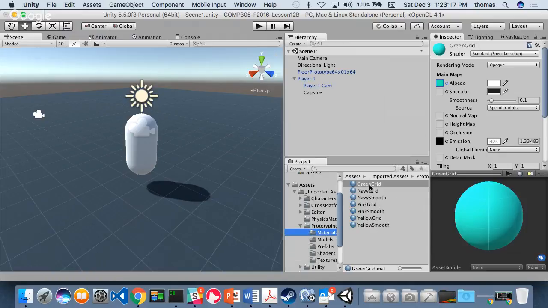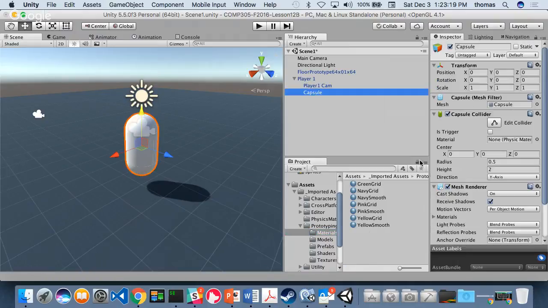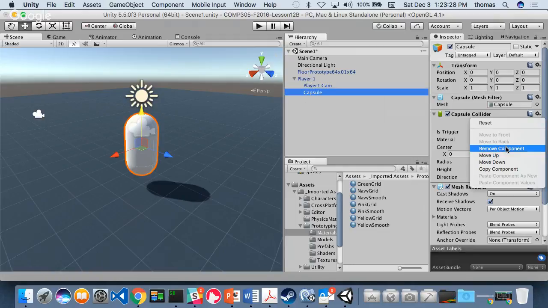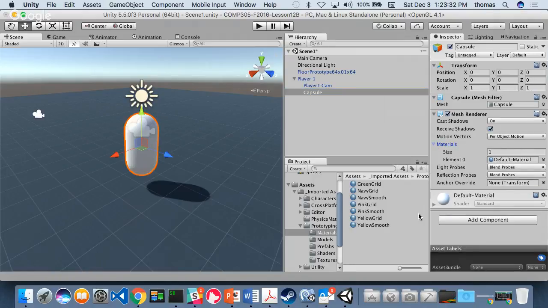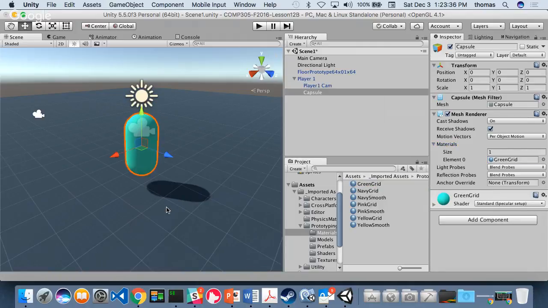Here's my green grid. I'm going to take my capsule from my player and remove the collider that comes with the capsule, because it already has a collider built into the player controller. Let's get rid of that. All I'm going to do is take my material, which is the default material, and drag in my green grid. Now it's a green player.